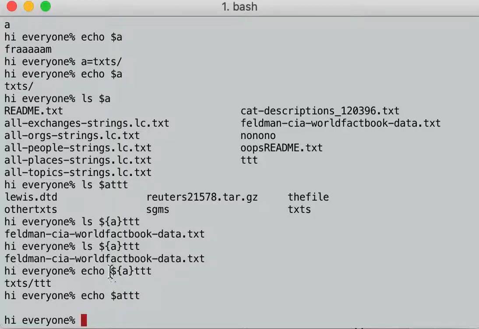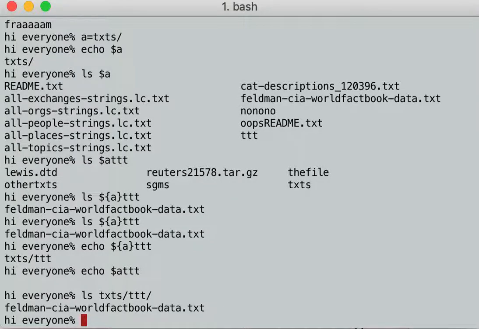Because this one took the variable A and then expanded it and concatenated TTT onto it, whereas this one took the variable ATTT and there's nothing in that variable. And in the directory texts.ttt, there is that. So there we go. That works. So there, I just put information to a variable.